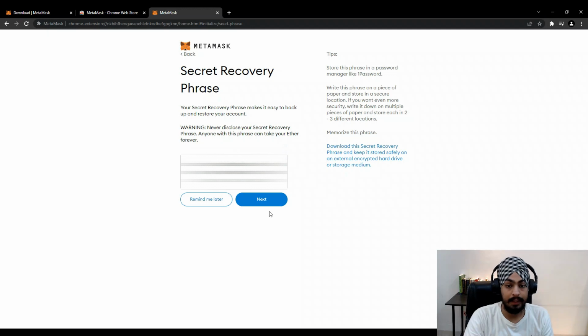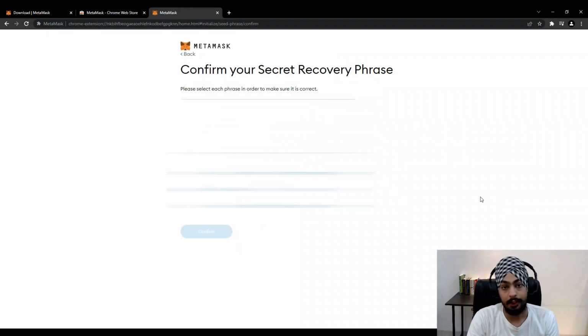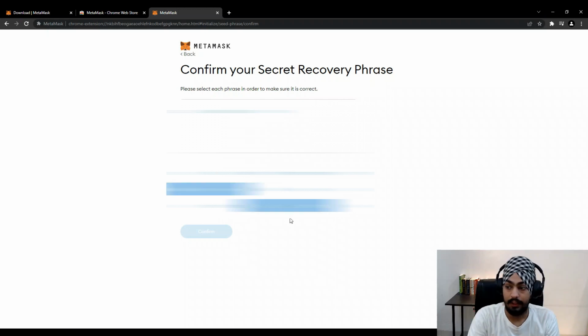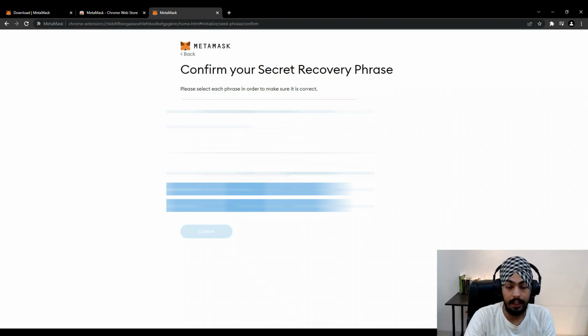But I will suggest you to save it and click on the next button, and it will ask you to confirm your secret recovery phrase. This process will take some time, and maybe it will be slow for you, but this is a very simple process which you should follow, because there are a lot of risks in using a MetaMask wallet.